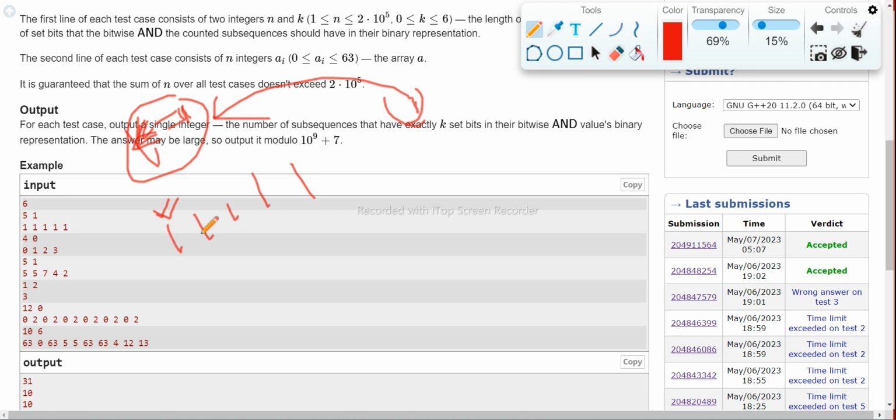This might be an answer, this might be an answer, this also, and this. So the total answer for just taking one element is five: one, two, three, four, five. Now, if I take two elements, what can I do? I can choose any two of the five ones, because the bitwise AND is also one. So it will be five C two.